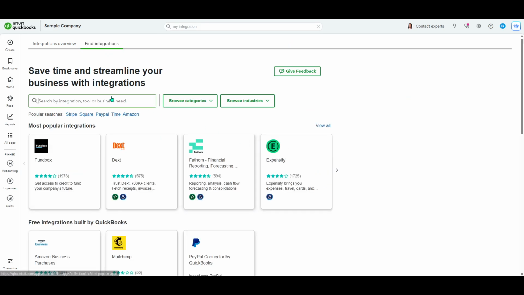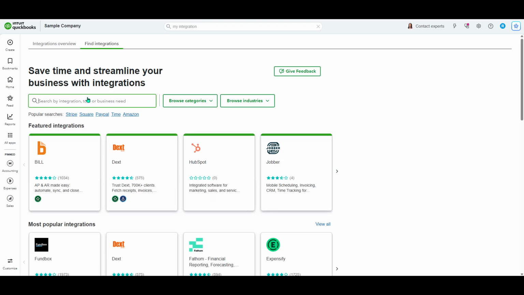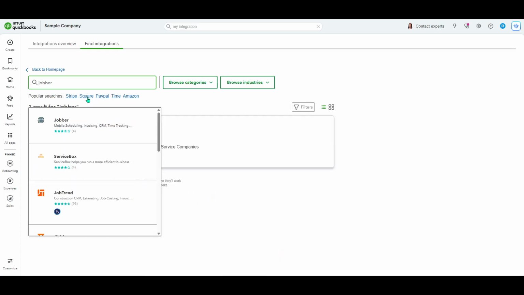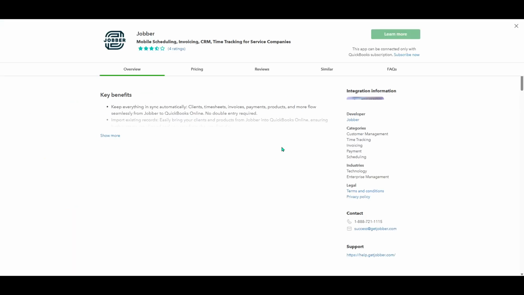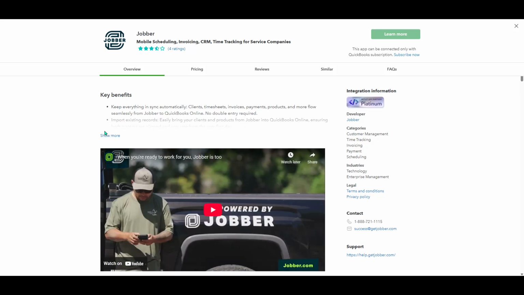In the Find Integrations tab, use the search field to type Jobber, then select it from the results. You'll be taken to Jobber's app page. Pause here for a moment to review what this connection does. You'll see details, benefits, and what data can be shared between Jobber and QuickBooks Online.